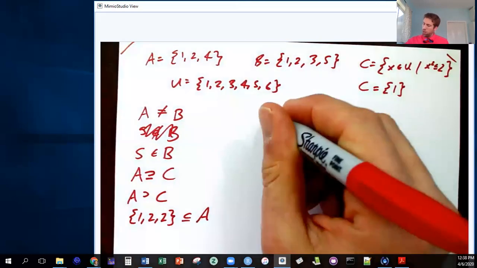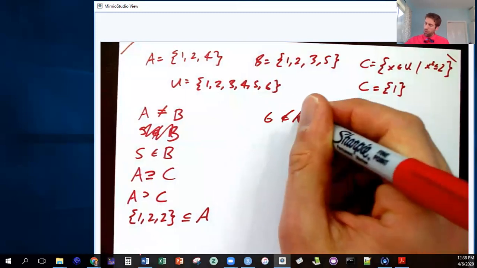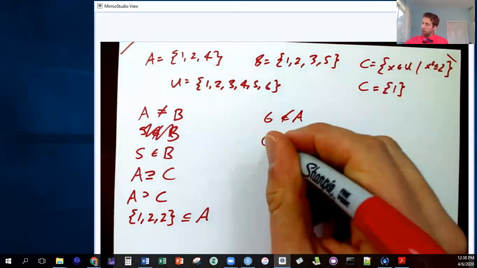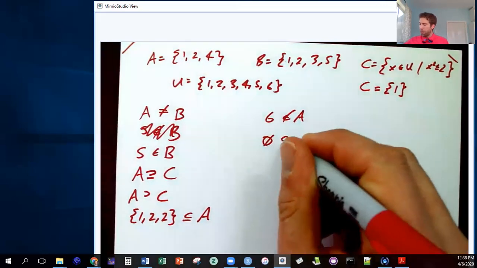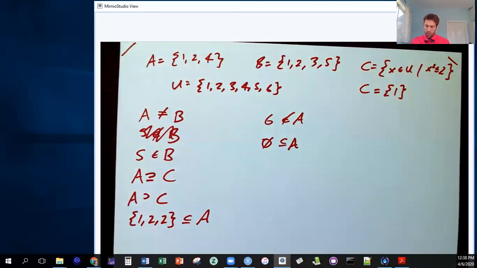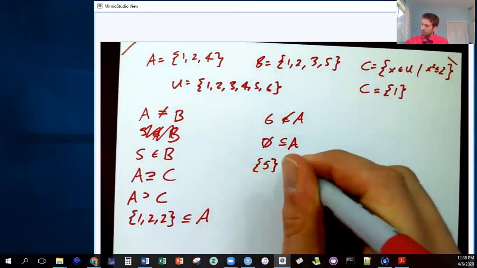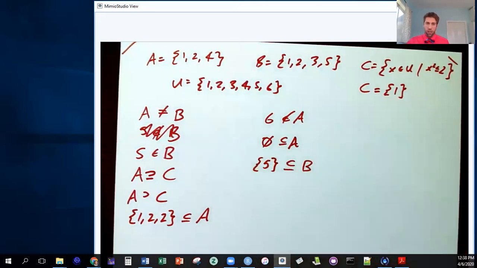6, that is not an element of A. So put a slash through the element symbol. Empty set. The empty set is always a subset of everything. So it's a subset of A. The singleton set containing 5, that is a subset of B, not an element, a subset.